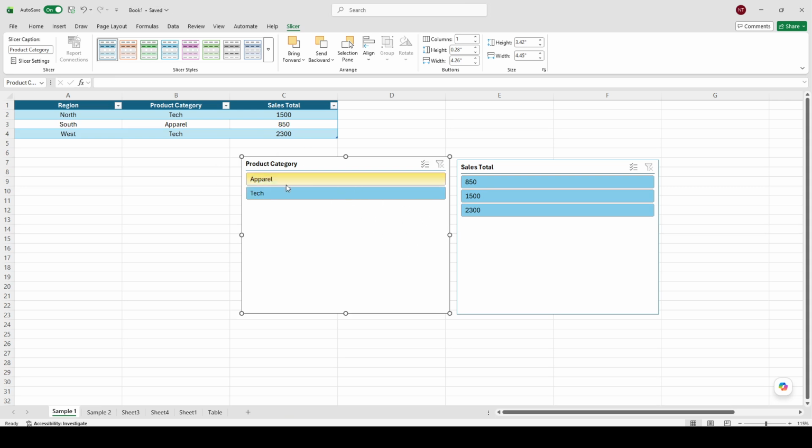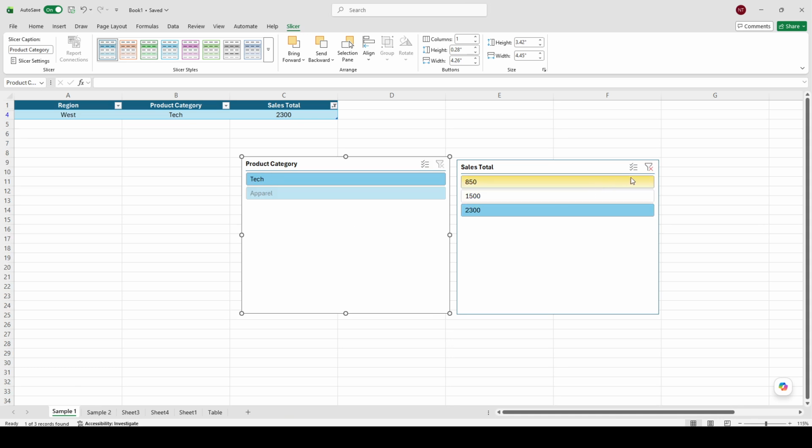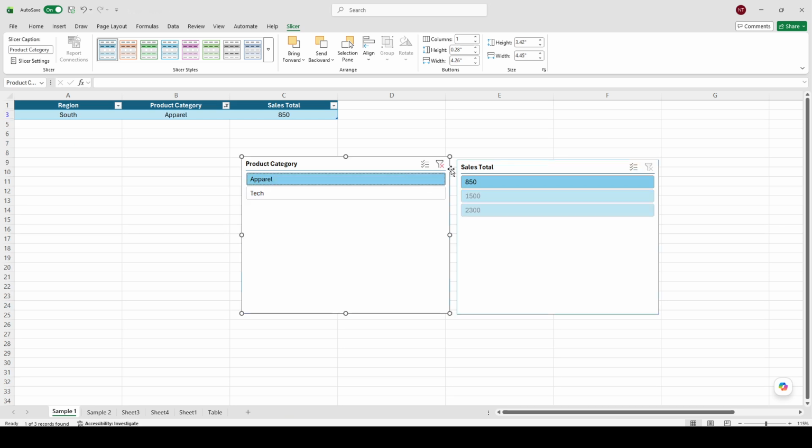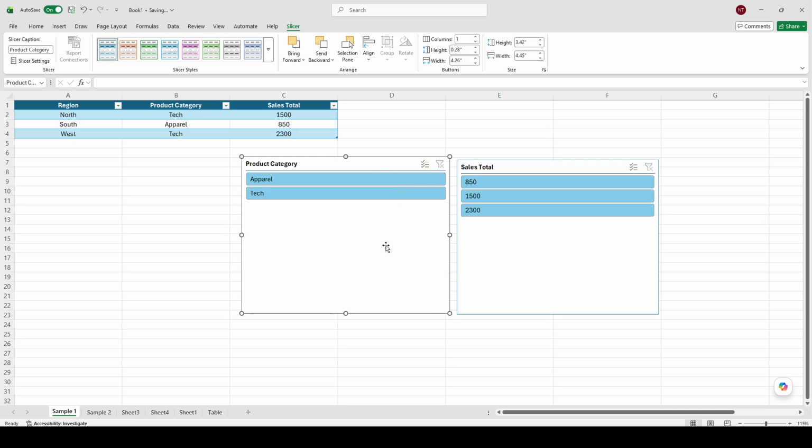When you are ready to remove the filter and return to the full data view, look at the top right corner of the slicer. Click the Clear Filter icon, which looks like a small filter symbol with a red X. This resets the slicer and clears the current selection, so your table or pivot table shows all of the data again. That covers everything you need to know. You have now added a slicer in Excel, resized it, used it to filter data, selected multiple items, and cleared the filter when needed.